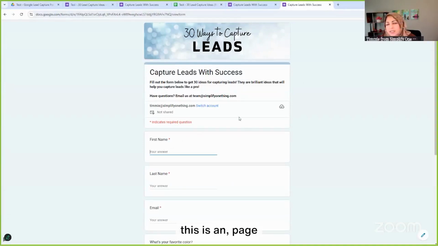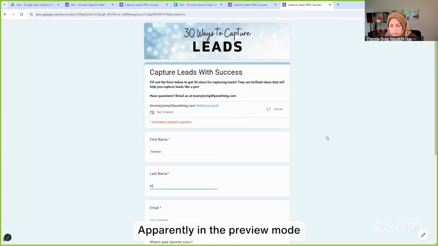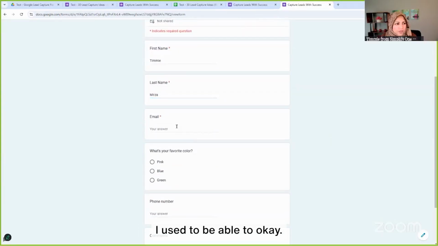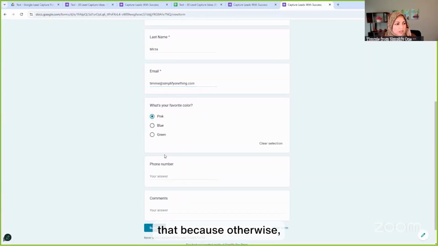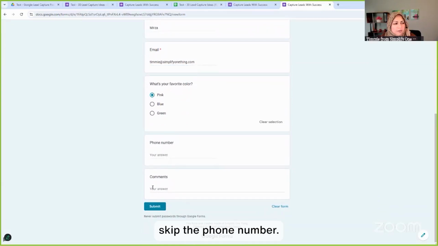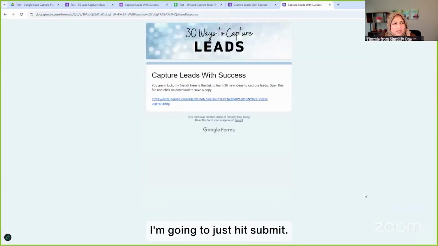So essentially this is a page that people will come to. Apparently in the preview mode, I can't submit forms anymore. I used to be able to. Okay, so entering my email, simplifyonething.com. I'm actually so glad that it did that because otherwise, okay, so I'm going to skip the phone number. I'm going to skip the comments. I'm going to just hit submit.